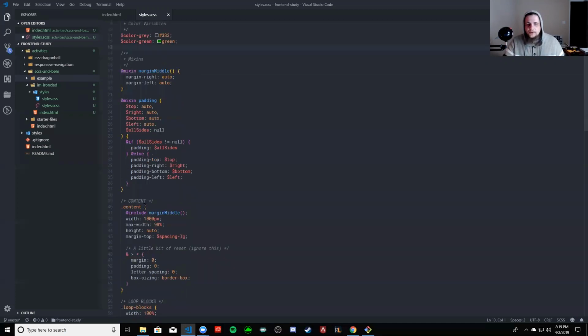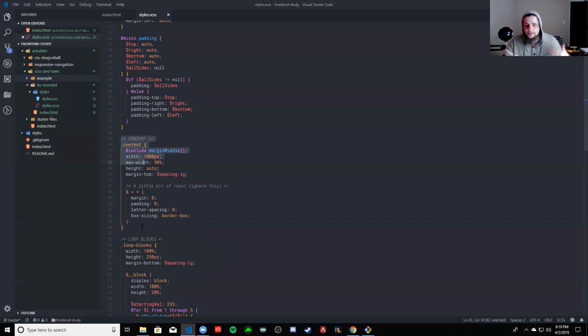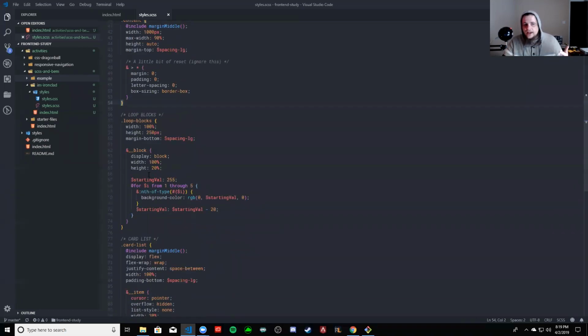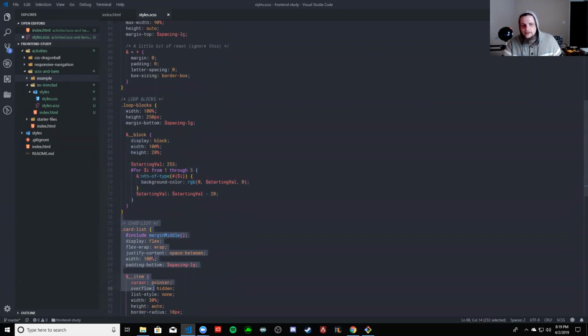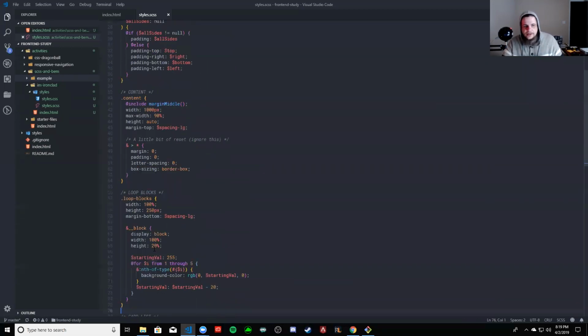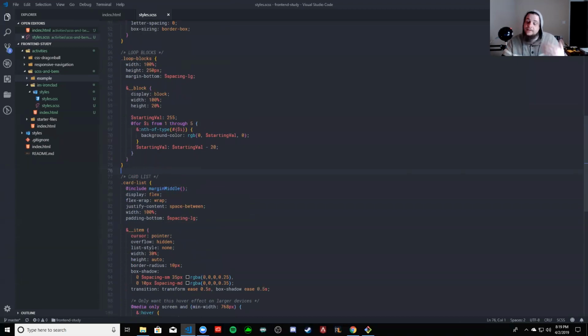It all depends. And we also have our basic styles, but with our styles, we have two components: our loop blocks and our card list. We can break those out into component style sheets, which makes them a lot easier to understand and figure out when you're going through the styles for that component. And you don't have styles for other components cluttering your file or window.